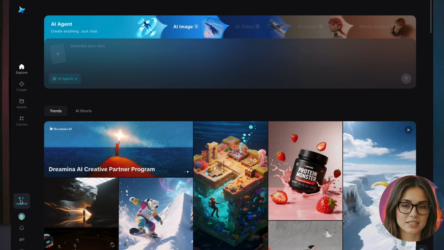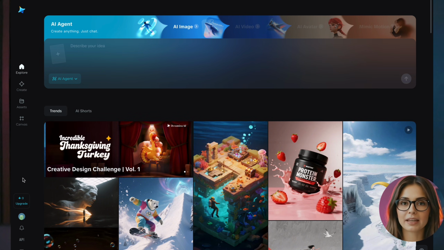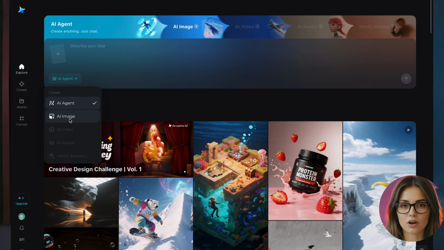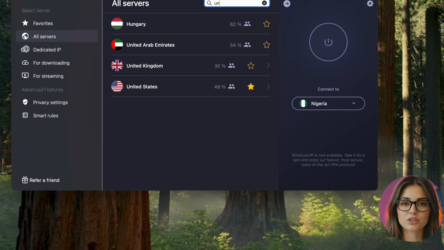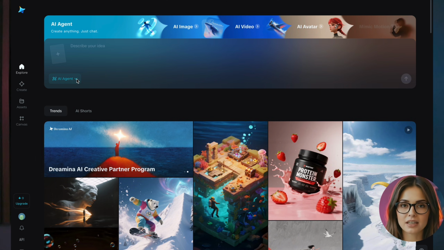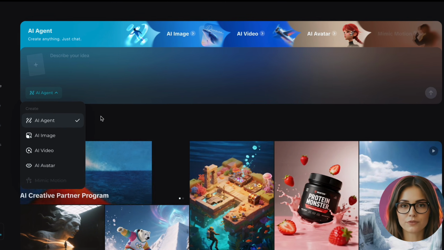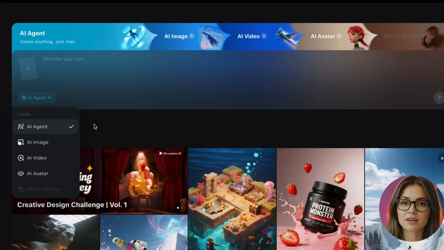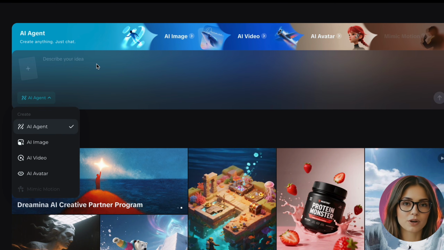And now go ahead and sign up with your email, nothing fancy. At first, you'll see 0 credits in your account. Don't panic, this is expected. Now, while still logged in, change your VPN location to the UK, then simply refresh your Dreamina tab. And just like that, you now have full access to free image and video generation. Let's walk through the image generation process.